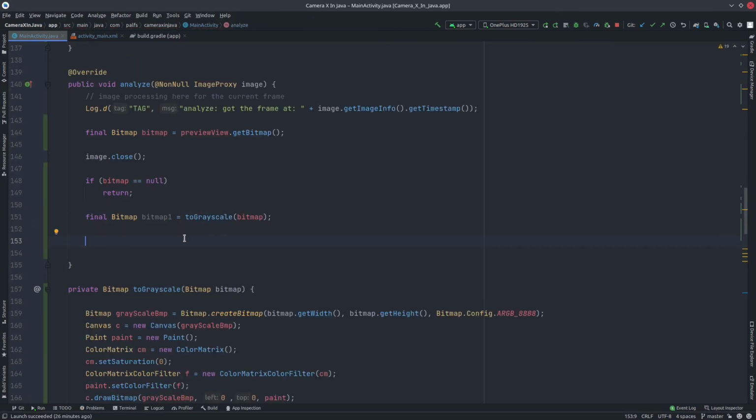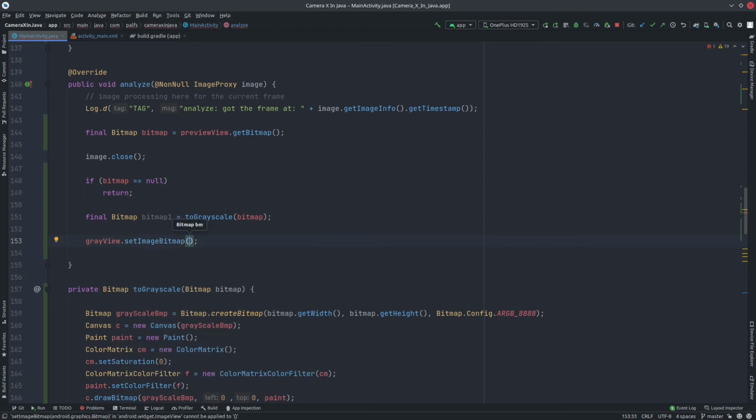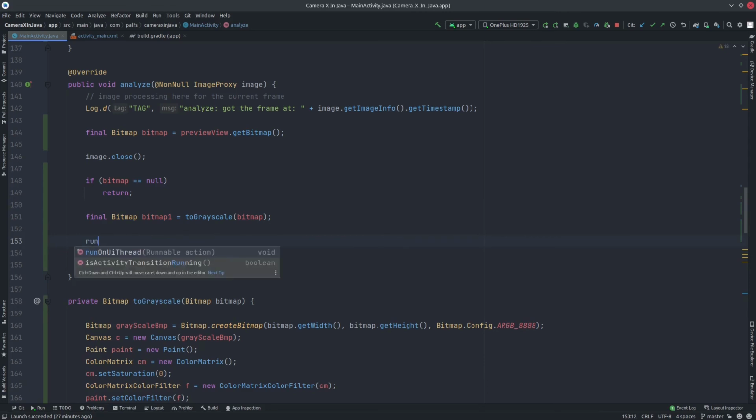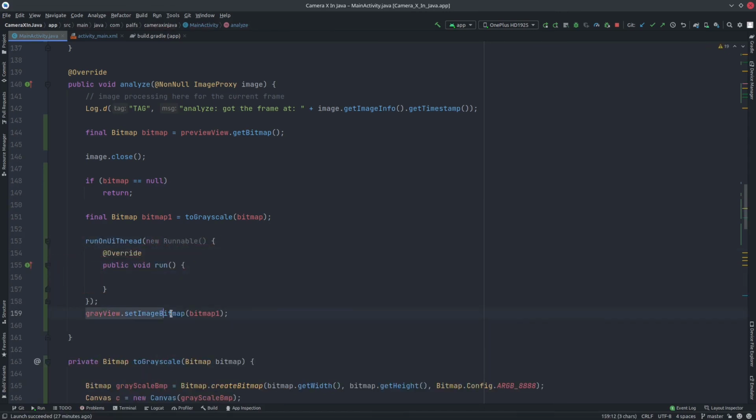Now we have to update the image view in the layout with this grayscale bitmap. So the image view is the gray view, and we have to set the image bitmap, that is this bitmap. But remember, this should be on the UI thread. So we have to run it with runOnUiThread with a new runnable, and move this to above.